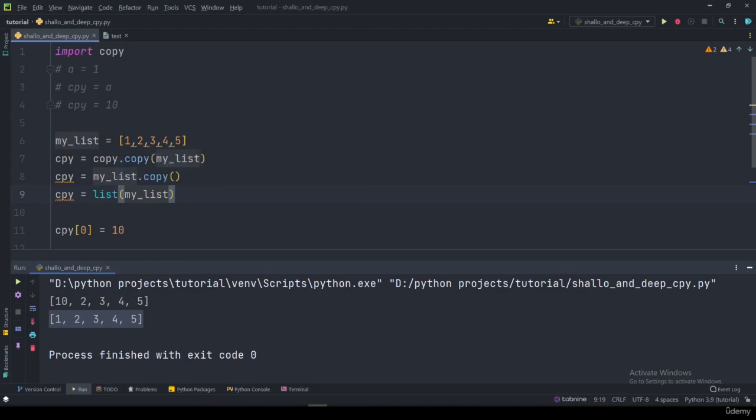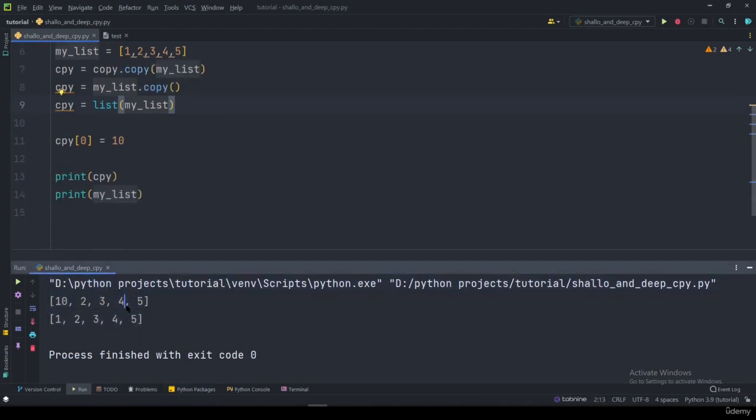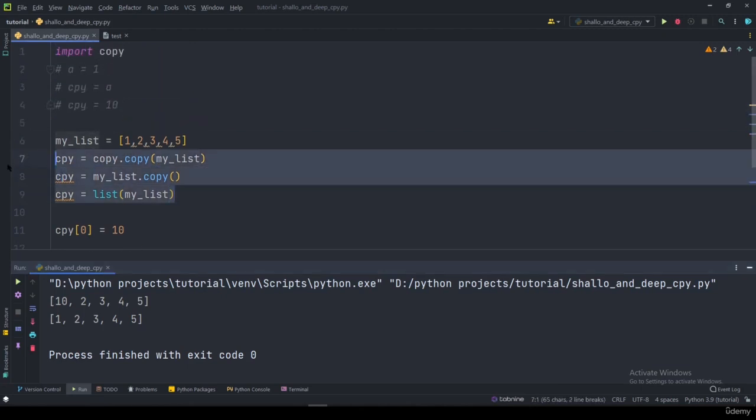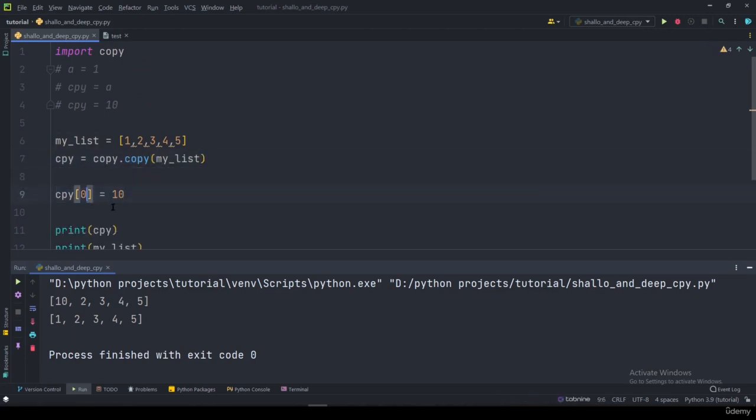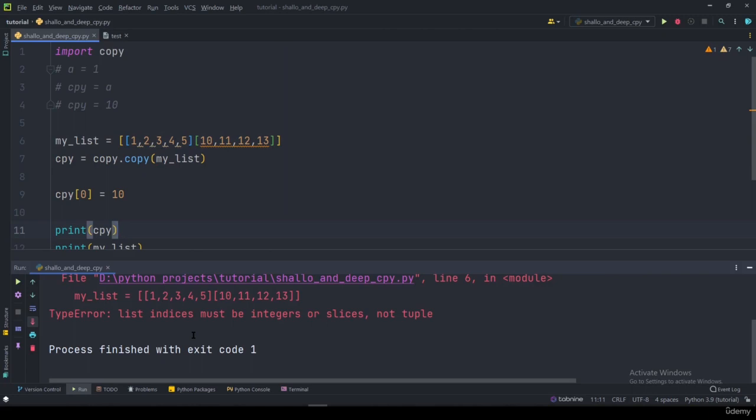So now we'll discuss what the disadvantage of a shallow copy is. These will all create shallow copies, so we'll just remove this. We only need one copy, and it's a shallow copy. Now let's modify our list a little bit. I'll add another list: 10, 11, 12, 13, and 14. Or we'll pass it up to 13, and we'll wrap this up in an entirely new list. Let's just run this. Okay, we'll have to put a comma here.